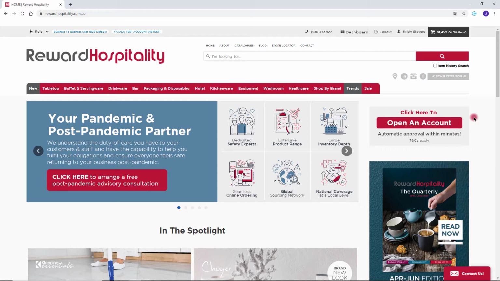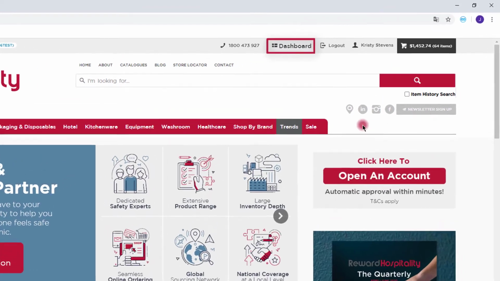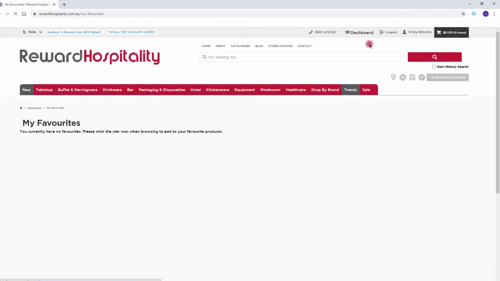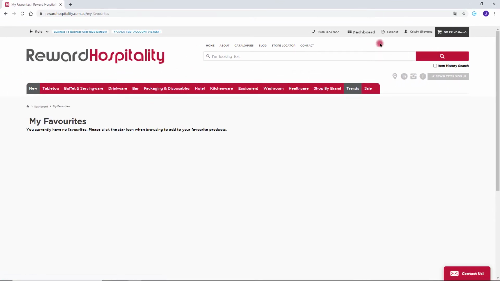However, up the top you will see an additional feature called Dashboard. If you hover over Dashboard with your mouse, you will see there are loads of great features within Dashboard. Today we're going to focus on the first feature though, My Favourites. My Favourites is your own personal shopping list that houses as many products as you desire.